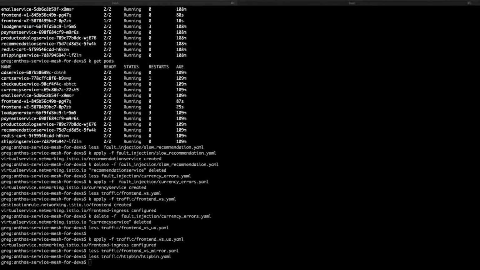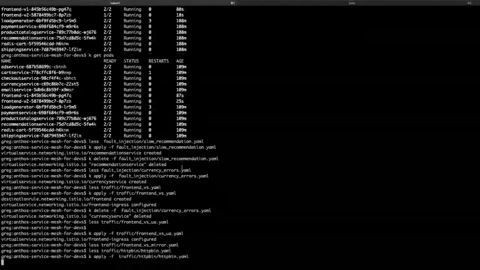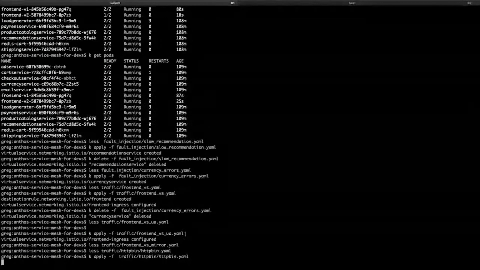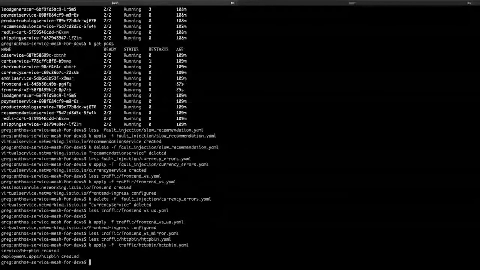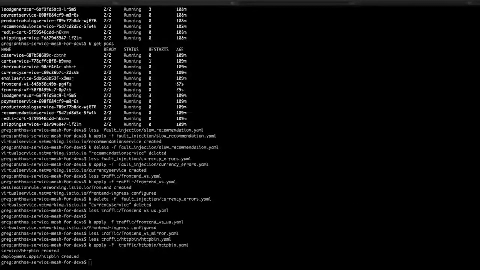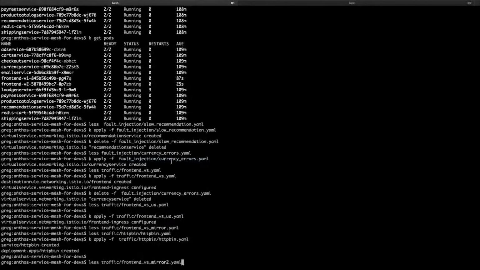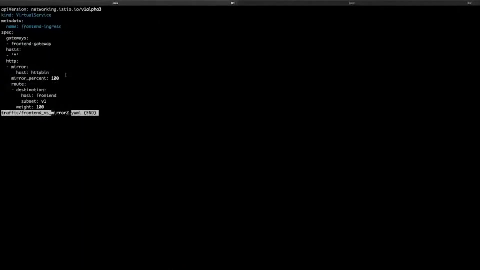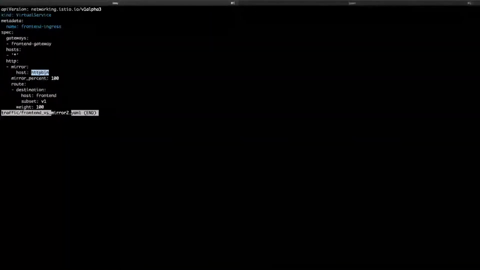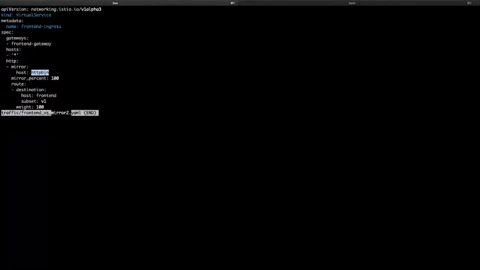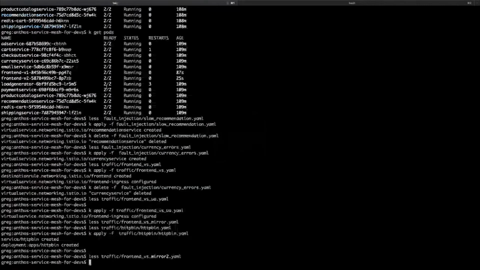So to do that, I'm applying this HTTP bin, which is a new service, and then my mirroring will become, instead of having front-end V2, I will direct to a totally different service. You could also imagine that this host could be a totally different cluster, even, maybe the dev machine itself or whatever, but this host will receive 100% of the traffic.